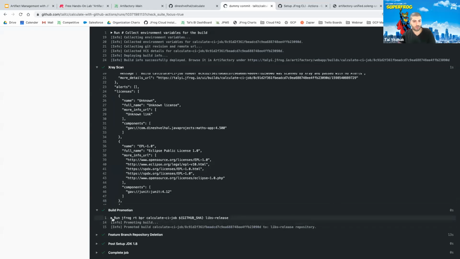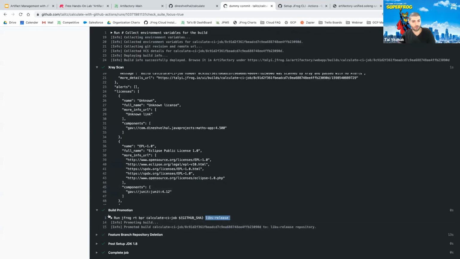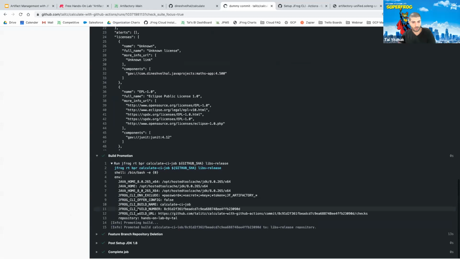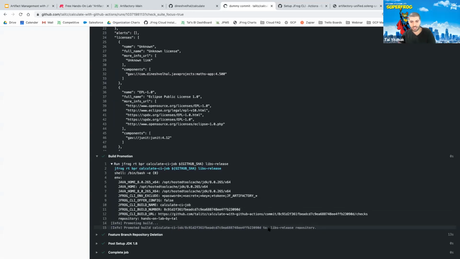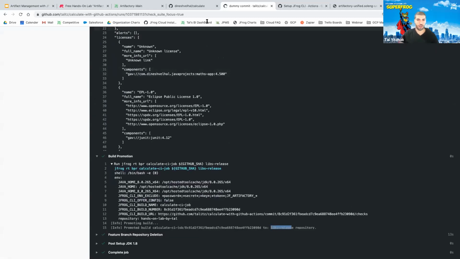And with one JFrog CLI command, which is jfrog rt build-promote, build promotion, I can choose to promote this to this repository. And when I say promotion, it means that when it says it's promoted successfully, this binary will be available here, okay? So if this is my production repository, I know that all binaries under this repository passed my quality gate, which is in this case the Xray scan. Okay, great. So this was my example.